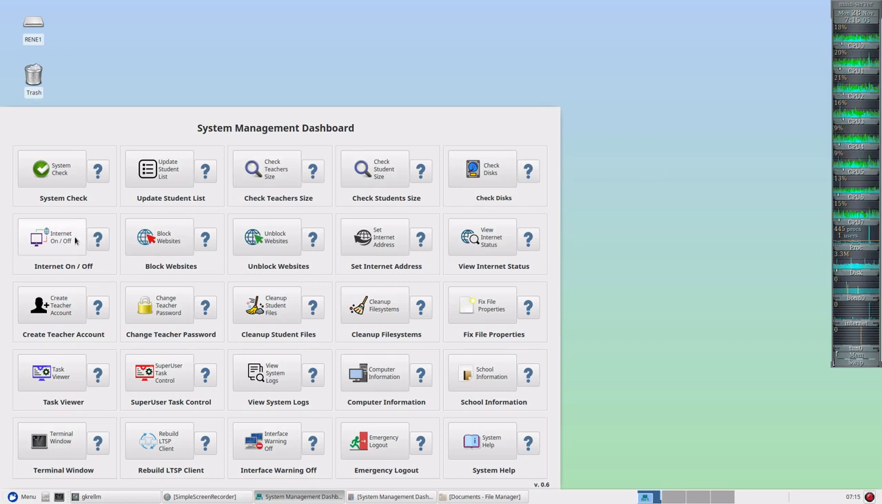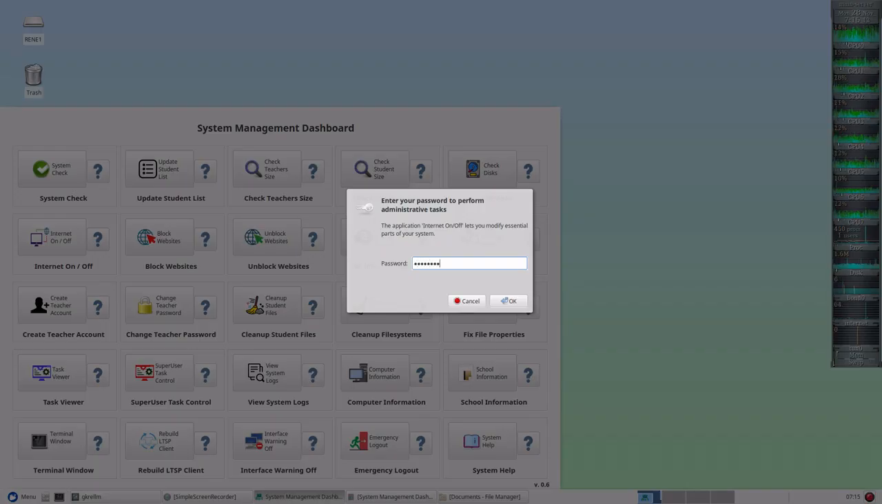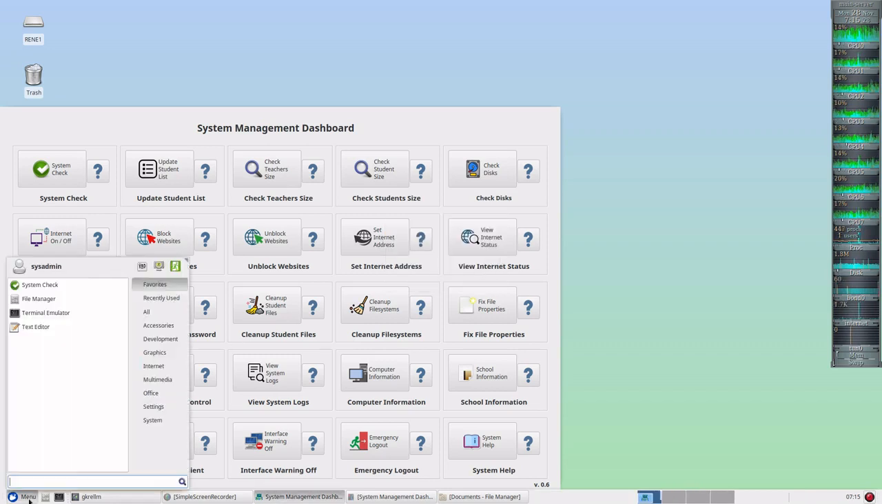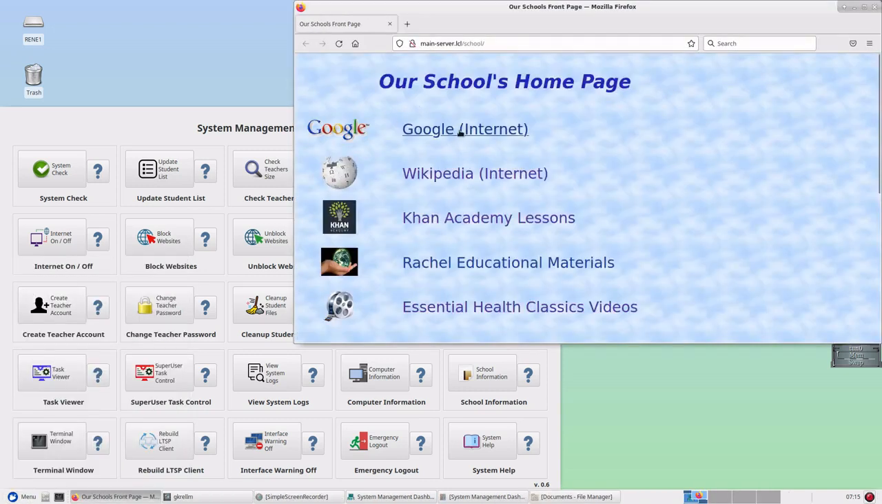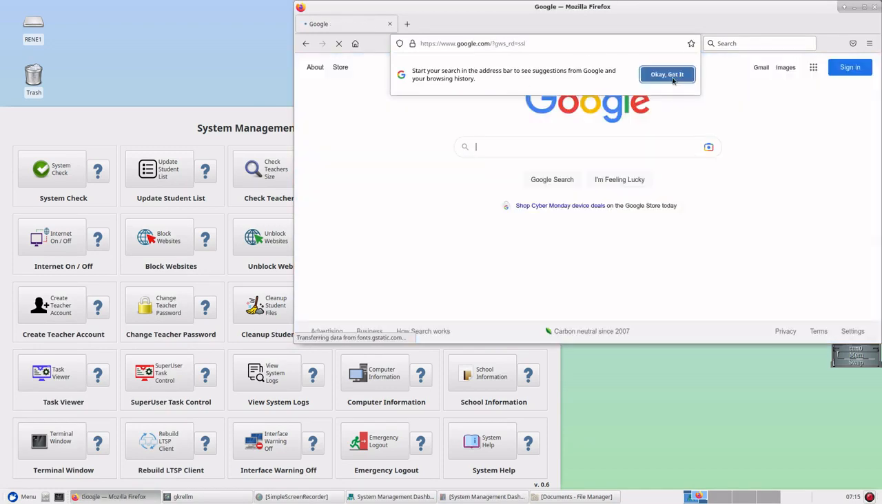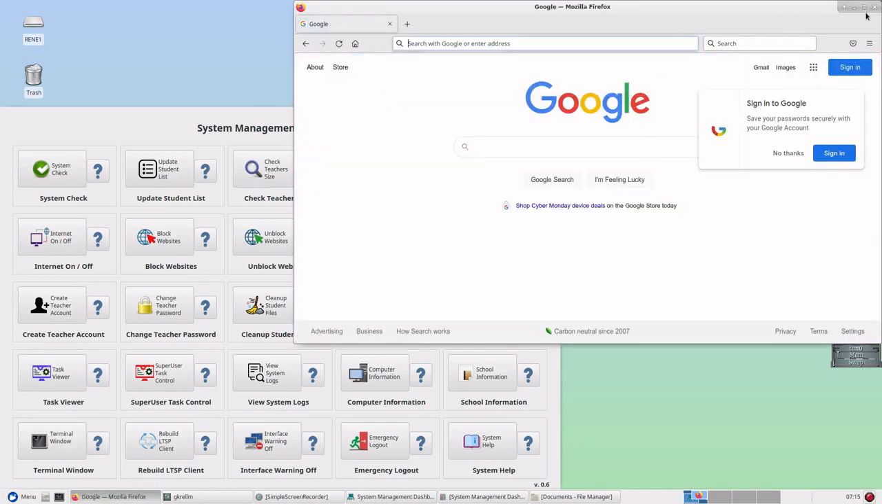To do that, I go back to the button, I click it once, I say OK, and I will enter the sysadmin password. And it tells me that my access is turned off, and it asks if I want to turn it on. So I'm going to say OK to turn the Internet back on. And it's back on. And let me go again to my browser and go to the Internet, and I can see that my browser is working again.